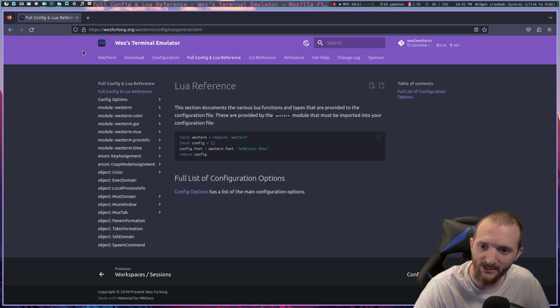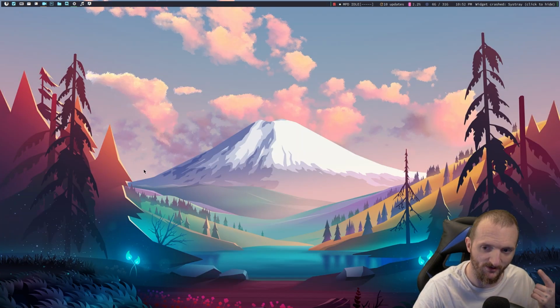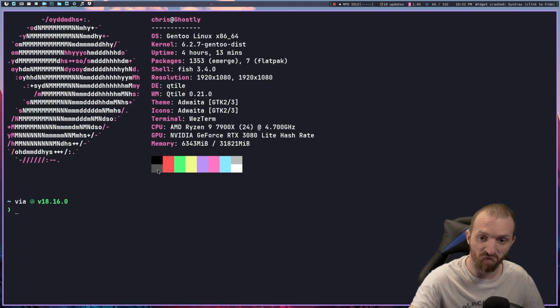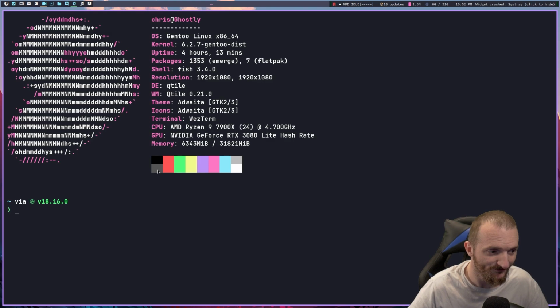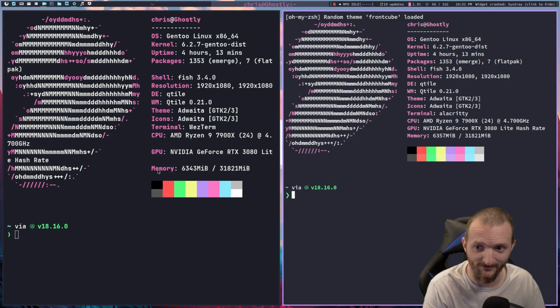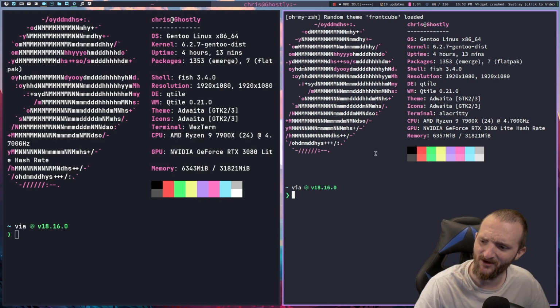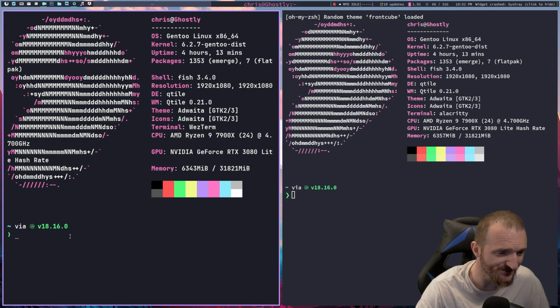So let me show you my Wezterm, and then I'll show you my actual Wezterm config. That's my Wezterm. Now, you may be thinking, man, this looks exactly like Alacritty. And guess what? You would be right. In fact, on the right-hand side here, this is Alacritty. This is Wezterm. They look dead up the same.